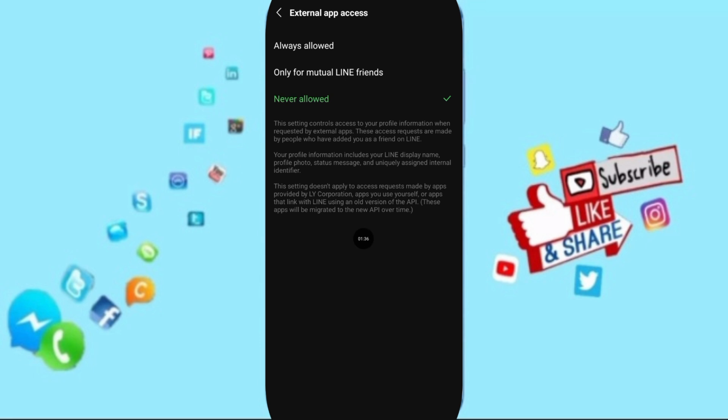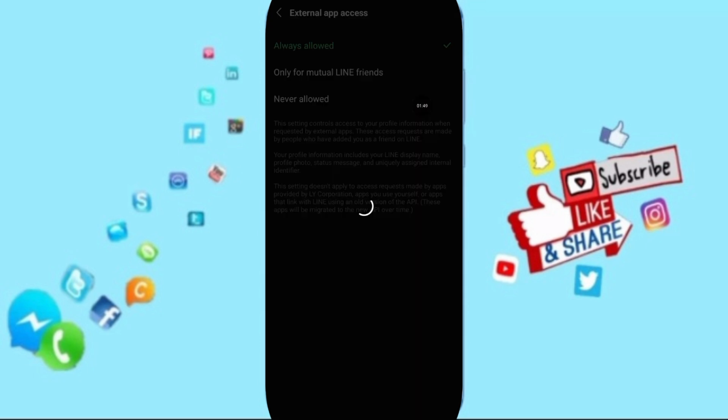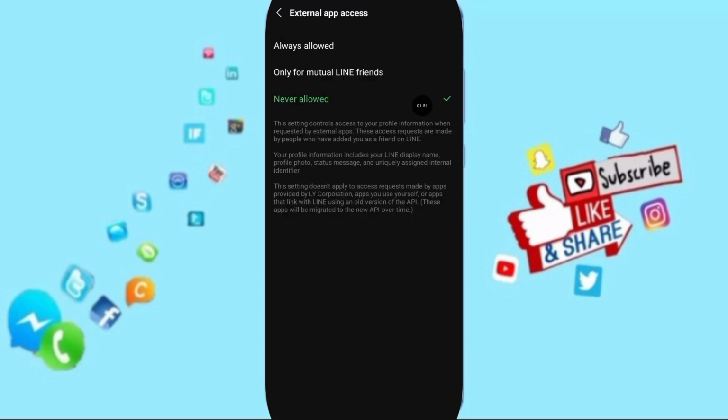So to disable this, for example, if it's on always allowed or only for mutual Line friends, you have to tap or click on never allowed in that way. So here you can know how to never allow the external apps on the application of Line, as you see.